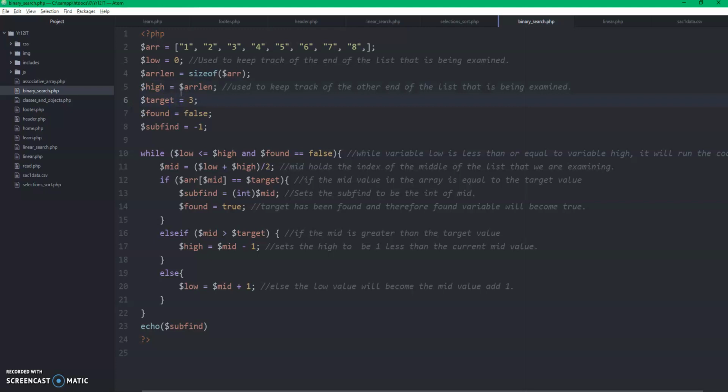Next I set the target variable, and this will store the target of the binary search. So this is what the binary search will be looking for.